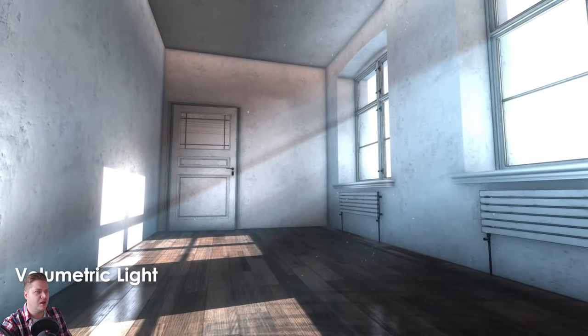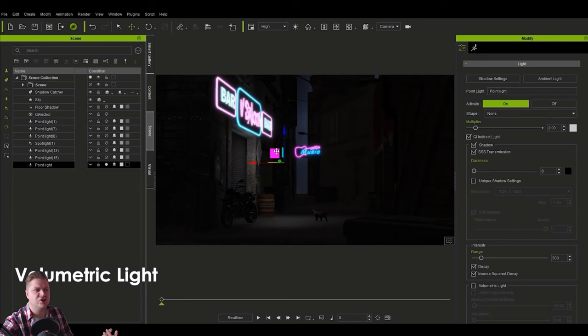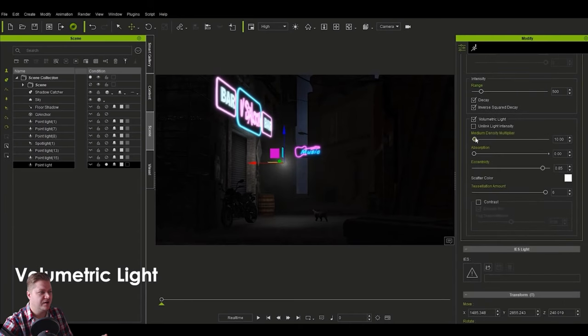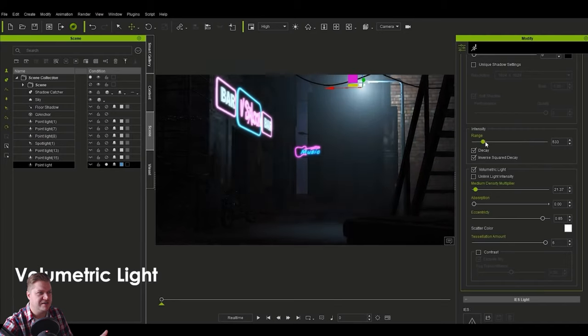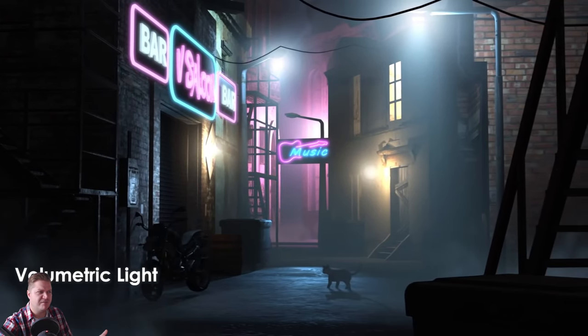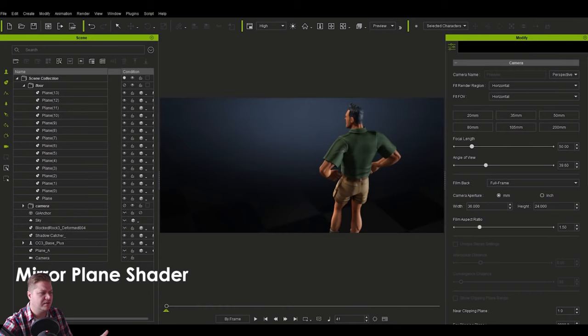Okay, volumetric light. Oh, I wonder where it was then. The light shafts, of course. Same here. Oh, yeah, so that's making it look really kind of hazy, nighttime. Very good for neon. That looks very nice.